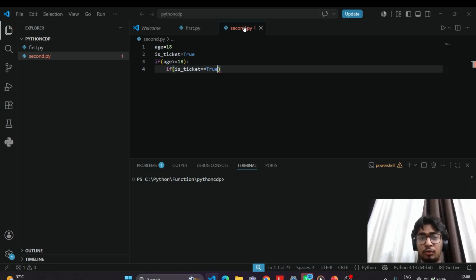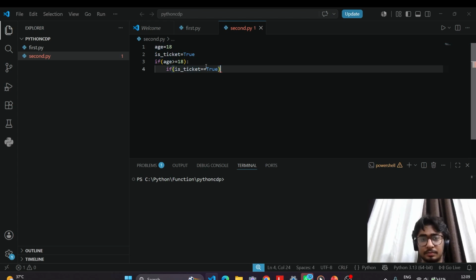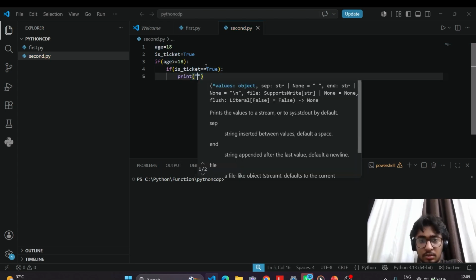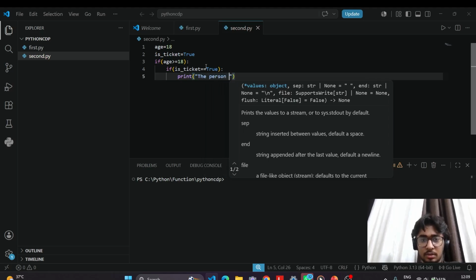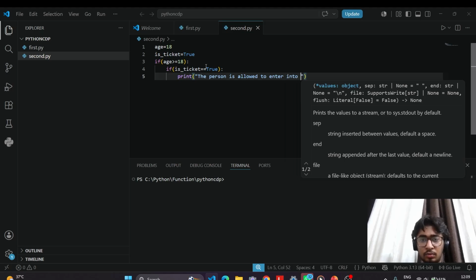Why have we used this? Suppose a 12-year-old person is having a ticket, but there is no point in having a ticket because he can't go inside until he is 18 years old. So first we will check that the person must be 18 years old, then we will check whether he is having a ticket or not. If this condition fails, if he is 12 years old, this condition will not be checked, and the else part of this if will be executed. If ticket is equal to true, the person is allowed to enter into the party.